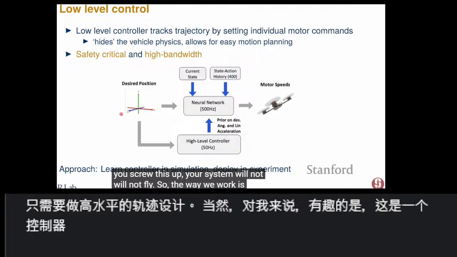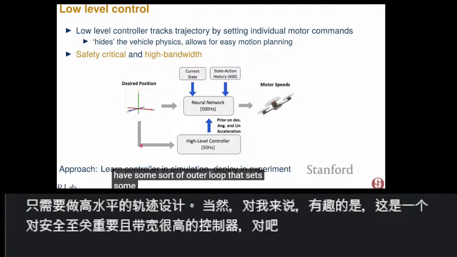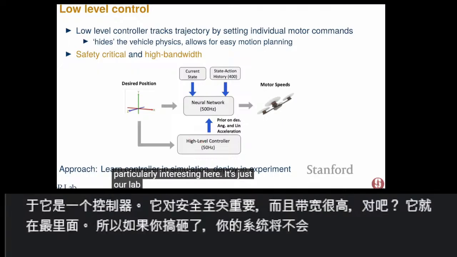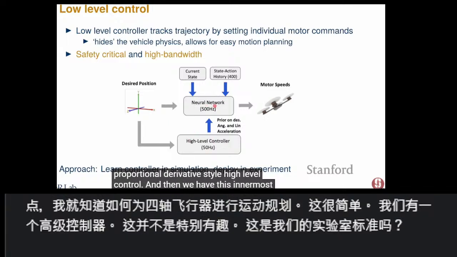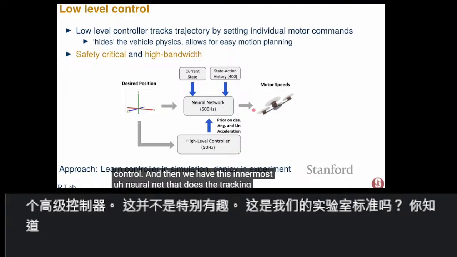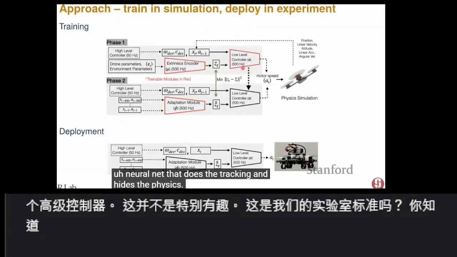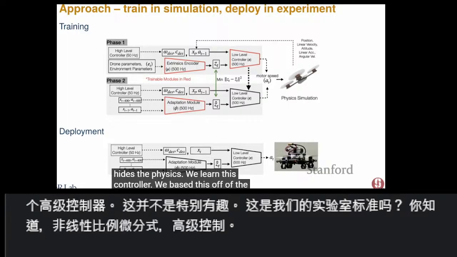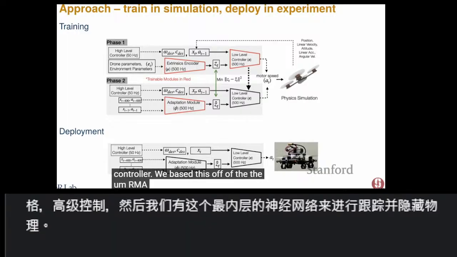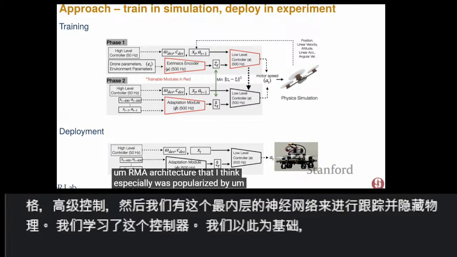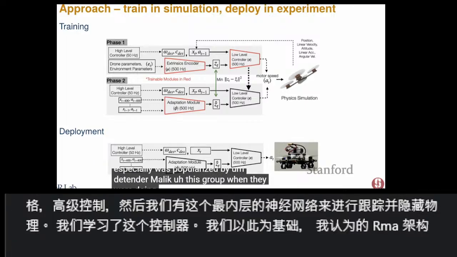So the way we work is we have some sort of outer loop that sets some desired position. We have a high-level controller. This is not particularly interesting here. It's just our lab standard nonlinear proportional derivative style high-level control. And then we have this innermost neural net that does the tracking and hides the physics. We learn this controller. We base this off of the RMA architecture that I think especially was popularized by Jitendra Malik, this group, when they were doing legged robots.